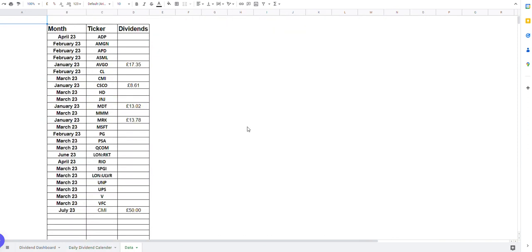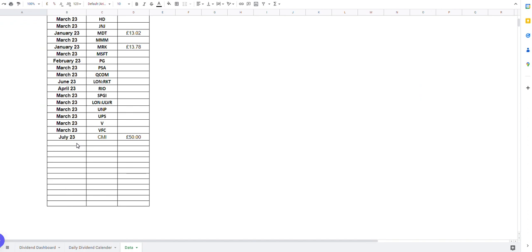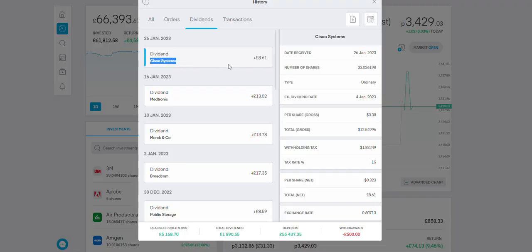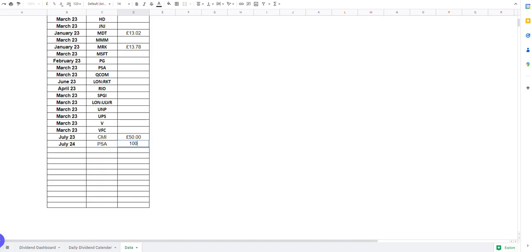And why? Because if we go to data, all you need to do is add the month. So for example, if I add July and say the company that paid me in July is Public Storage, okay, and they paid me a beautiful £100 for that month. That's all I need to do. So once a company pays you, like this one here, Cisco paid me this much, all I have to do is go back in here, type the month, type the ticker symbol, and then type how much they paid me. So that £100, that's all you need to do.